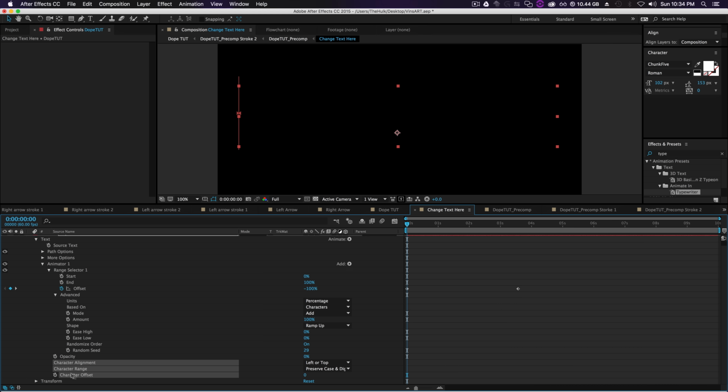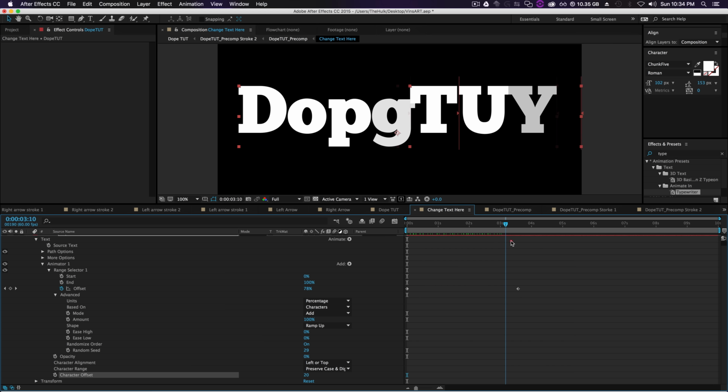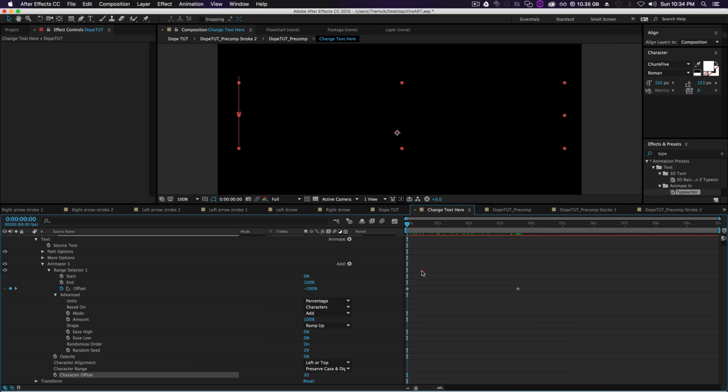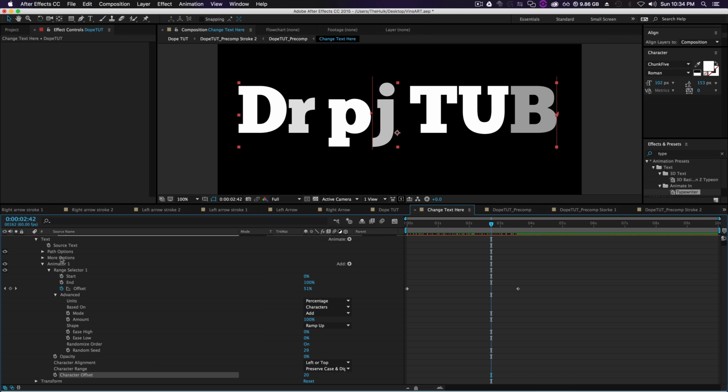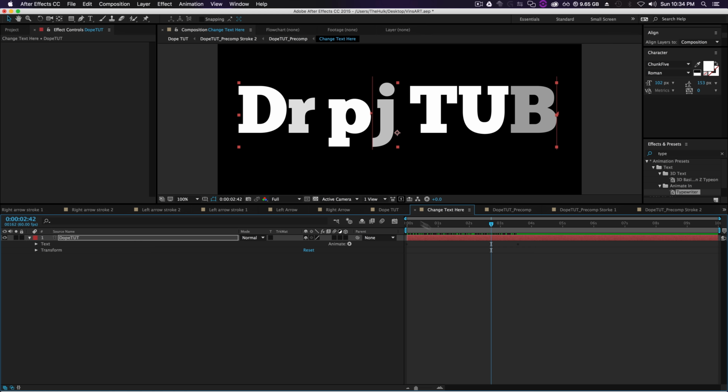And let's change the character offset that pops open now to about 20. So when we actually fade it on, you'll see that the characters have offset from the original, and they find their way to be the original right there. So that is how you quickly add a character animator on your text. Pretty sweet, pretty awesome.